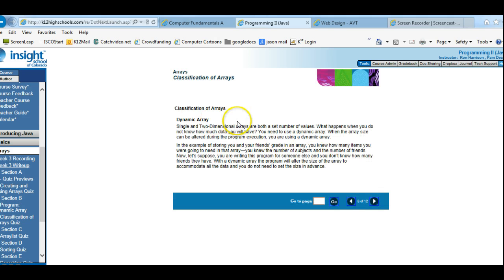Dynamic arrays. So what happens when you do not know how much data you will have? That's the use of a dynamic array. So when the array size can be altered during the program execution, that would be a dynamic array. So a dynamic array is used when you do not know how many items you're going to have.